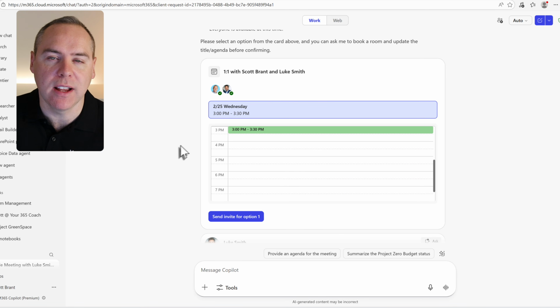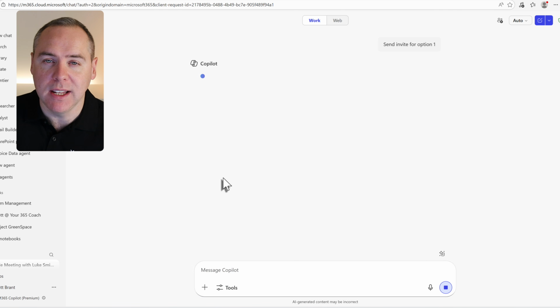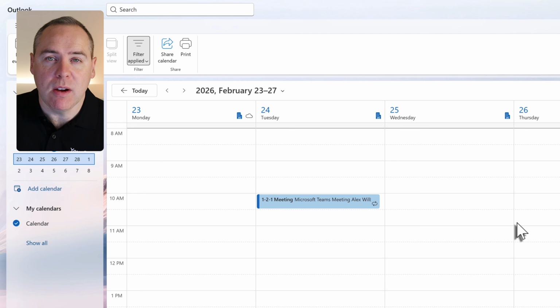And then it shows a card interface within the chat itself. And I can simply select Send Invite for option 1. And Copilot Chat will now deliver that straight into Outlook and send out that meeting request, and be visible to both me and Luke to join the meeting too. And we can see that right here. The meeting scheduled with Luke, 3 PM next Wednesday, all created from Copilot Chat.